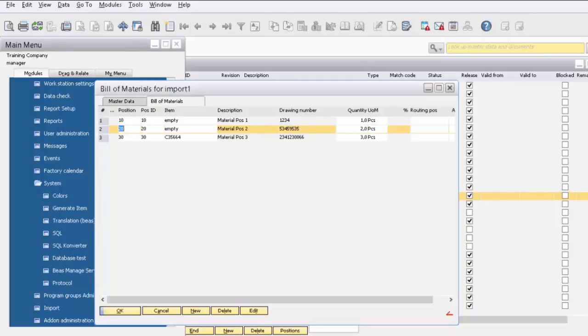Last but not least, it is important to mention that, of course, we can also automate the import process. So we can create a task to load the files and then make the import process.